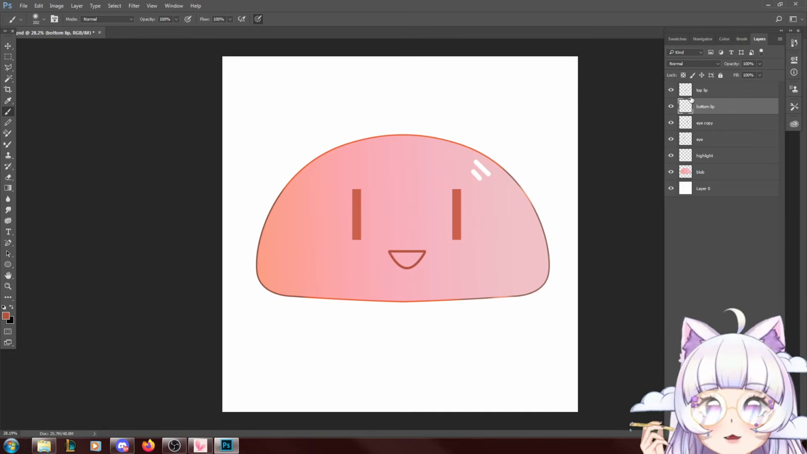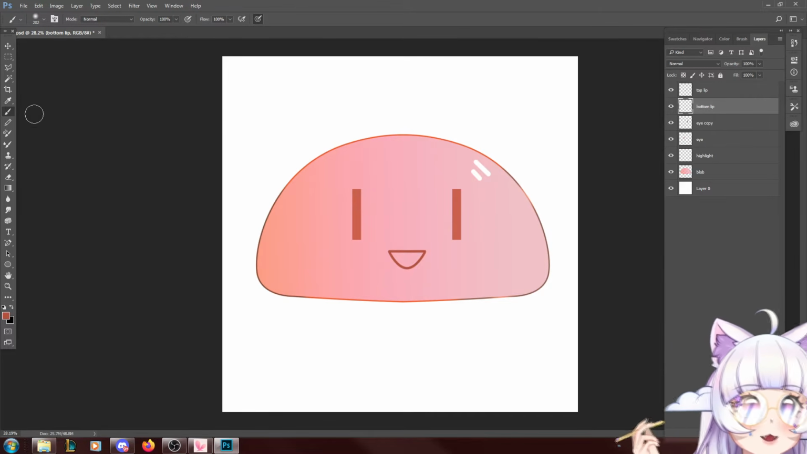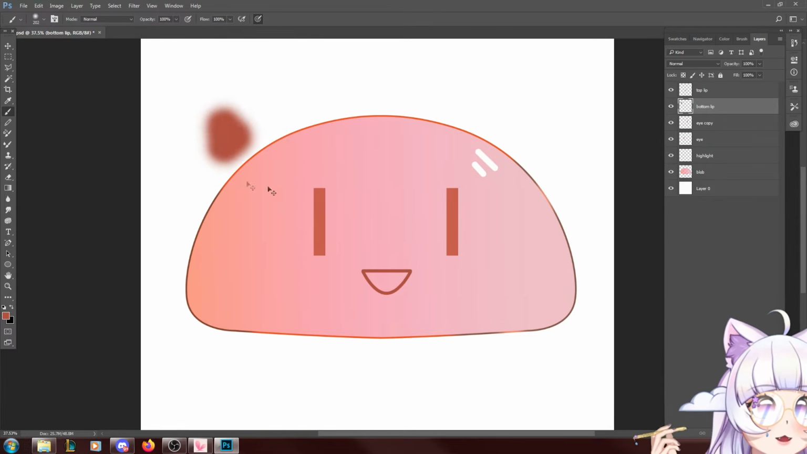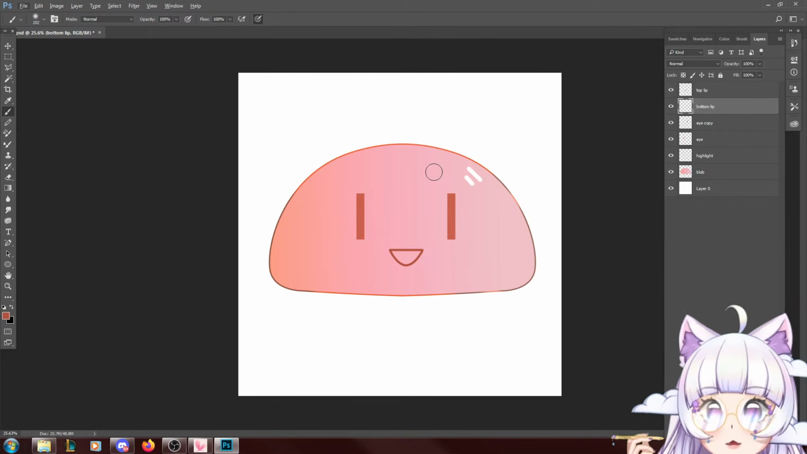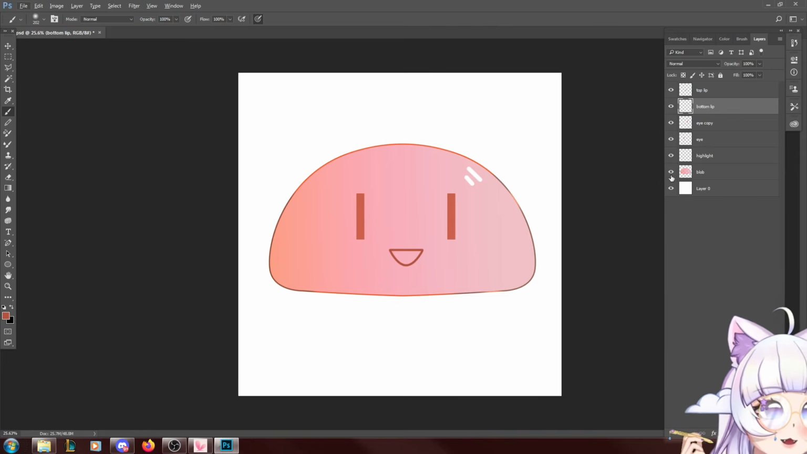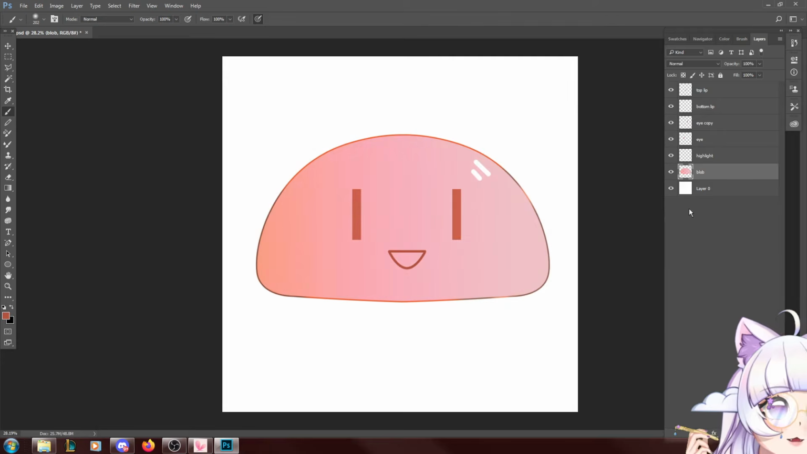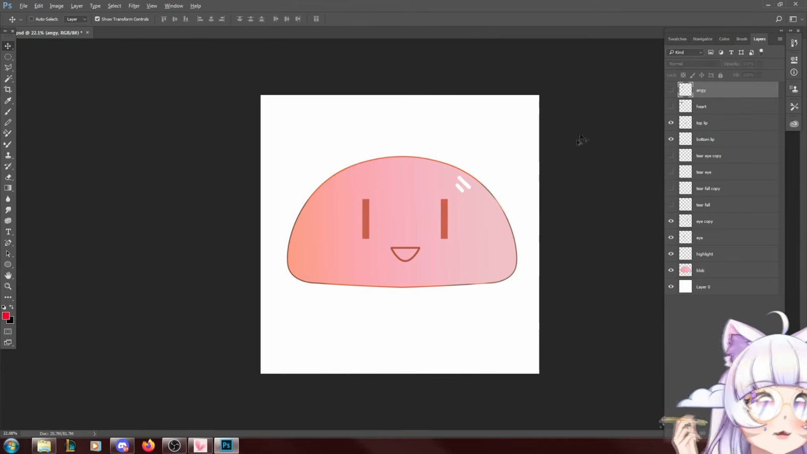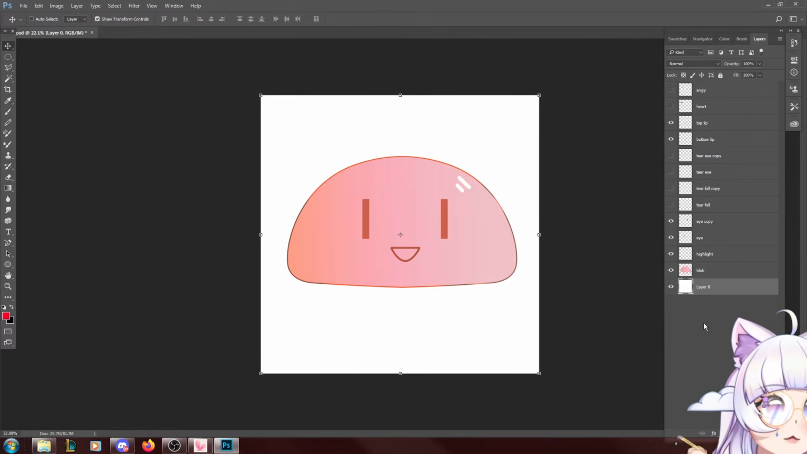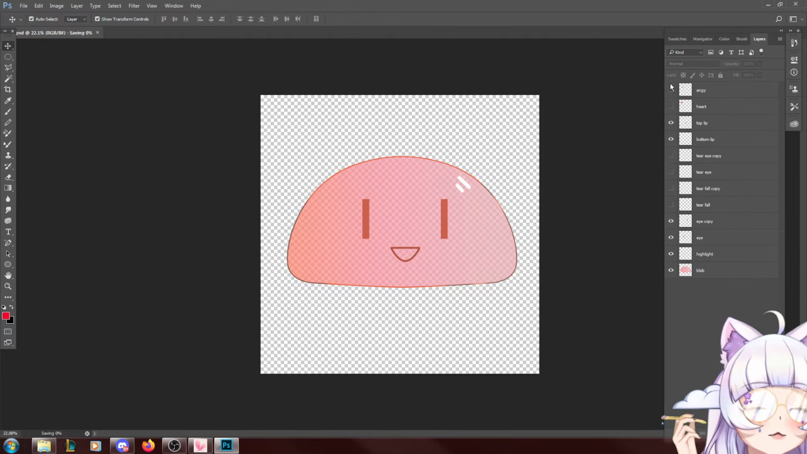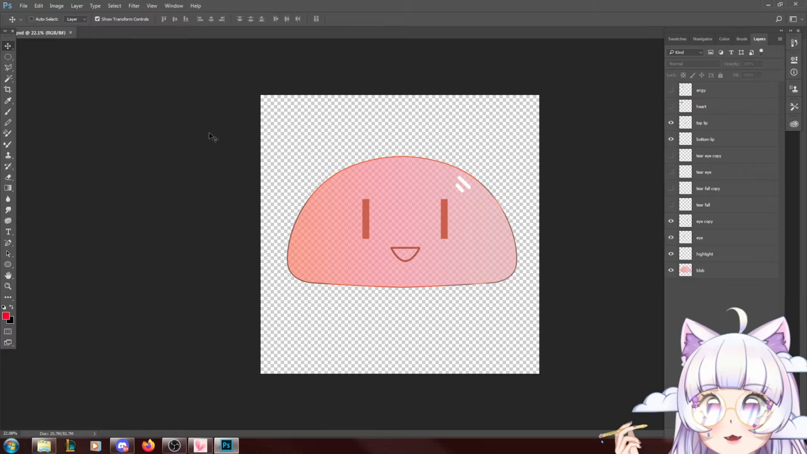Now, if you want, you could add more stuff. Like maybe you want a heart emote that appears. You could definitely do that. There's a lot you could do now. You could customize this as much as you want. Oh, we already have some emotes going. You can infinitely customize this. Make sure you delete the background layer, by the way. And you have your little model ready to go and be rigged.